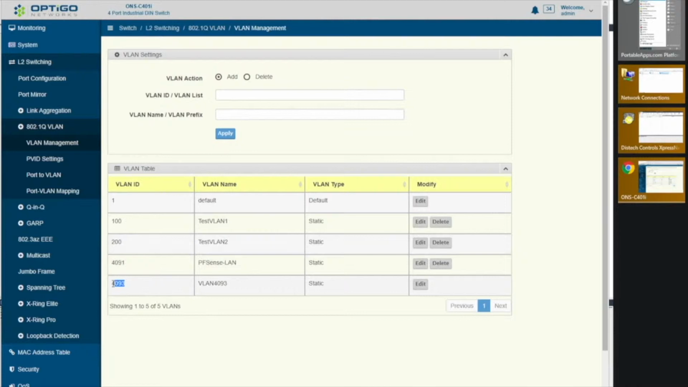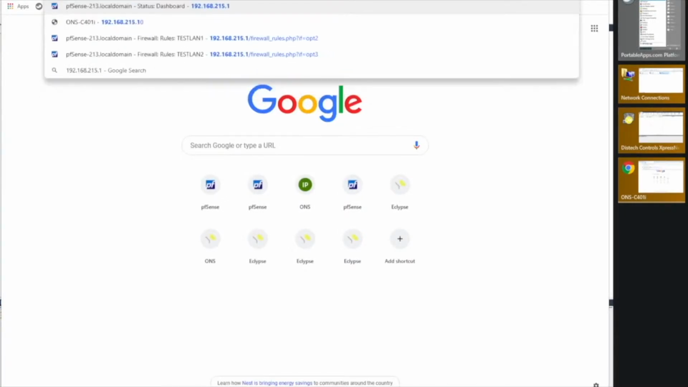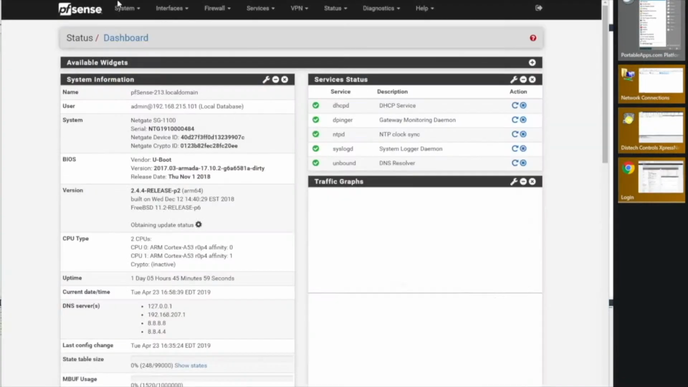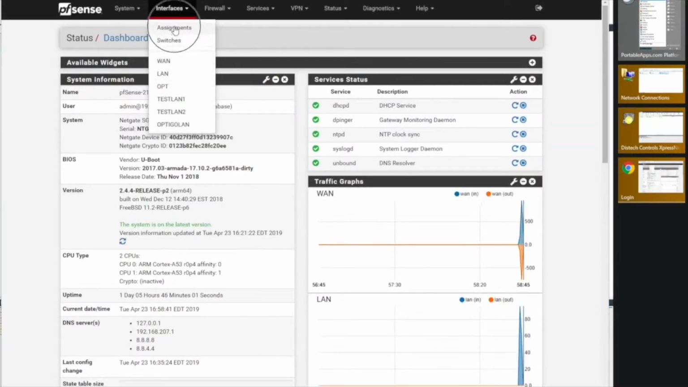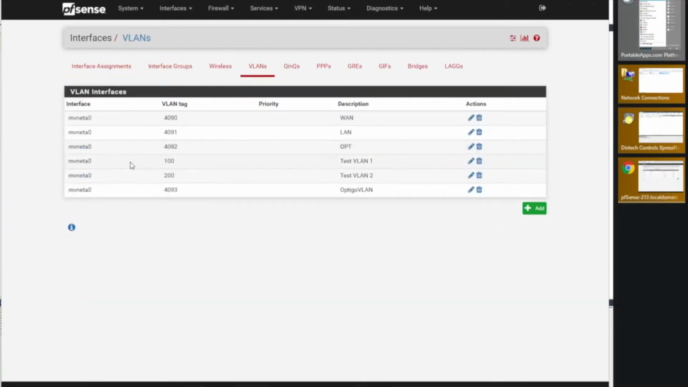VLAN 4093 is what allows me to talk to the switch itself on port 4, and the other 2 VLANs are what we're going to use to route to the controllers. We're going to create rules and break them to see how those 2 controllers can talk to each other over VLANs. Here at the router, we show the same VLANs because we need them to be there to have the rules. So here we show VLAN 100, VLAN 200, and VLAN 4093.